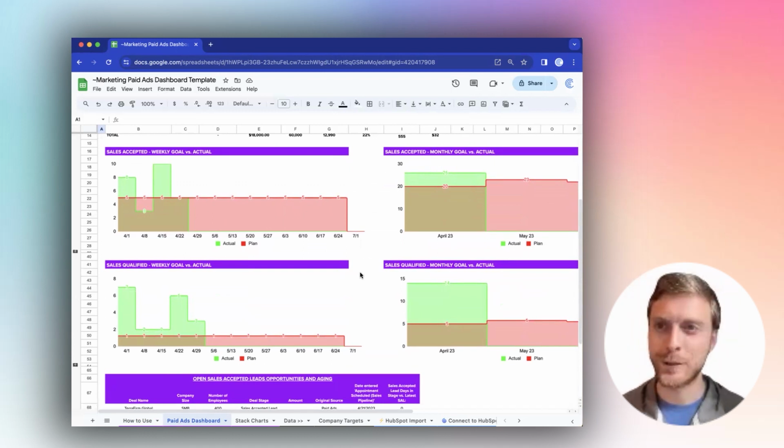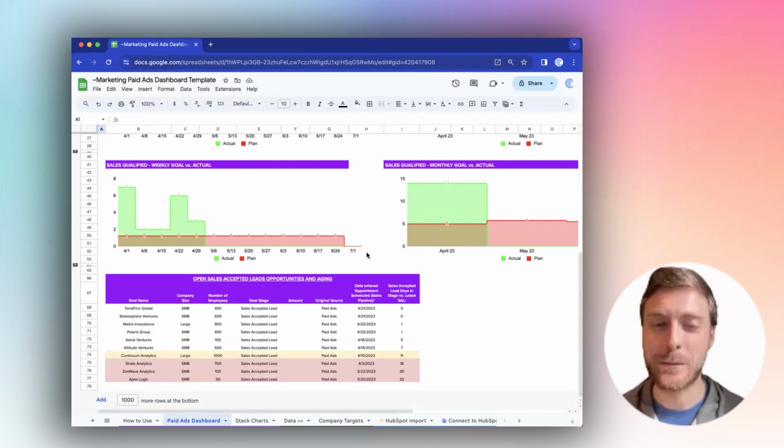If your HubSpot org is using different stage names, it's very easy to customize these templates to slot in those stages instead of the ones we're using on this template. Finally, at the bottom of this dashboard, we have a list of our most recently created sales leads that were generated from our marketing campaign.